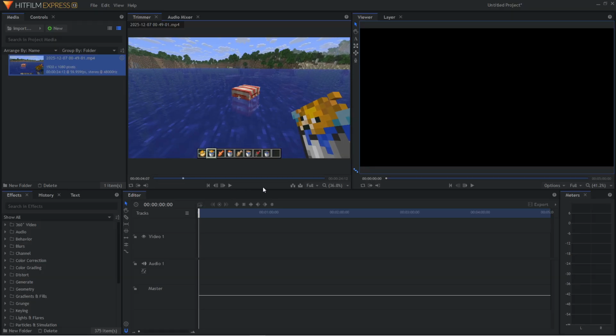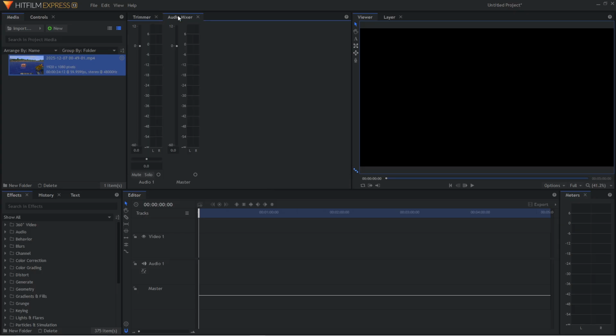Okay, so the audio level isn't too bad. I can hear myself fairly clearly. But when you go to the audio mixer, this is where it gets important. So this is the source, this is the output here, or the master, I should say, audio 1 and master. So the master is the audio for the entire video.